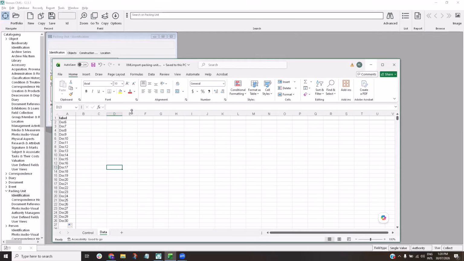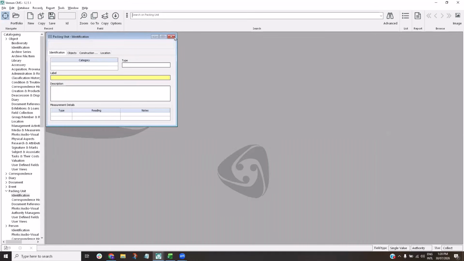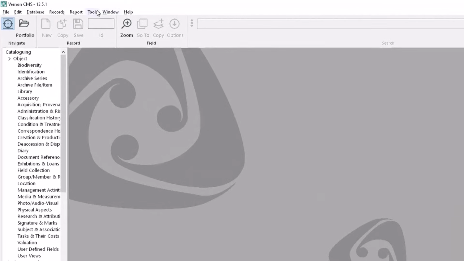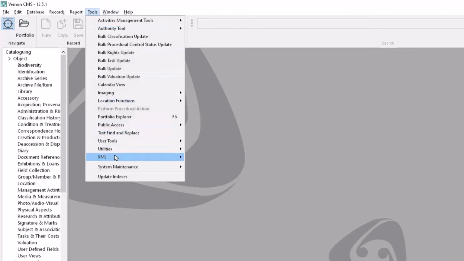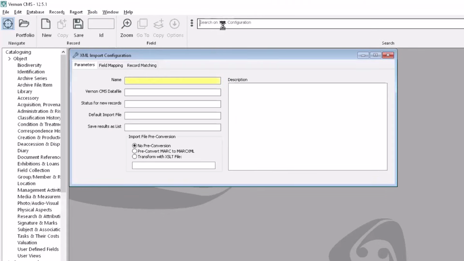So I've already gone through the process of creating my XML file here, and I've already created the configuration. So I'll just show that to you. I'll go into Tools, XML, XML Import Configuration, and I will do a search for my configuration, which I called Packing Unit Import Document Boxes. The search I did just then was just searching on the name that I gave it.